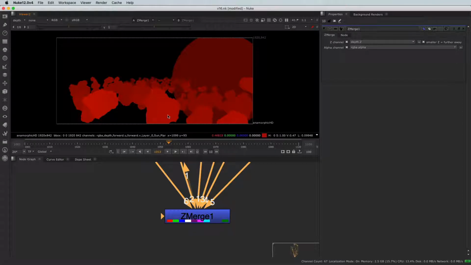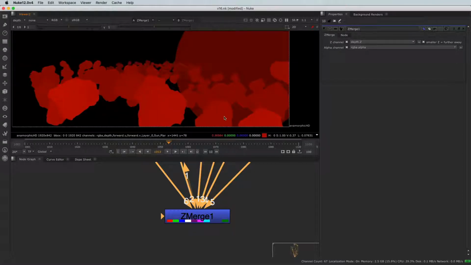As you can see, here are the closest rocks with a value of, for example, 0.48, and we have the intermediate rocks with a value of 0.27, we have the planet here with a value of 0.13, and the sky, which is not totally black, as you can see, because we have a value of 0.001. So the ZMerge is working.